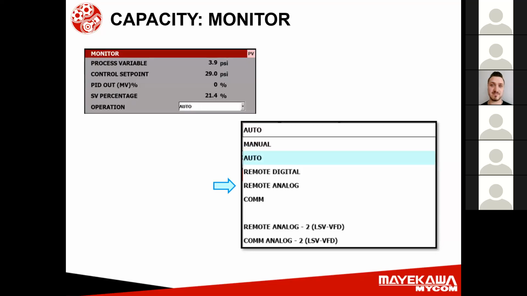We have remote analog, which uses one of the spare analog input channels and can control either the slide valve, or if you have VFD control set up, it will control the VFD and the slide valve will load automatically. We have COM, which is for an overview system controller. Remote analog 2, which is the slide valve and VFD control from one analog input. And we have COM analog 2, which is, again, slide valve and VFD control from one communication register.